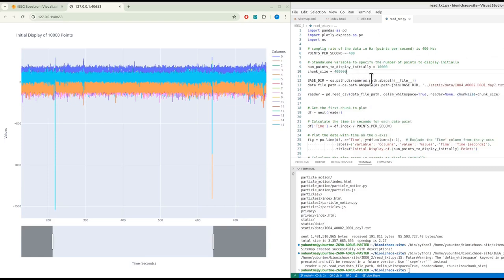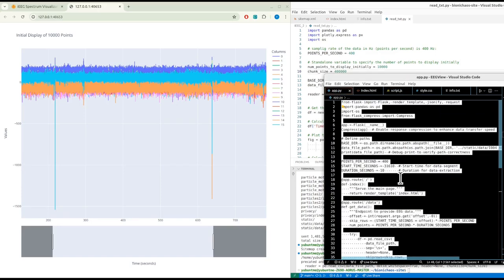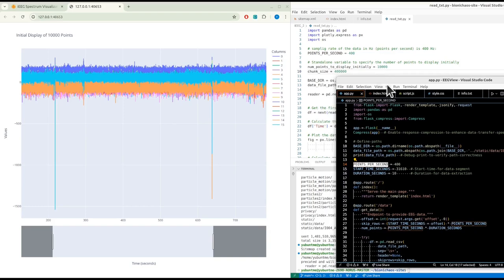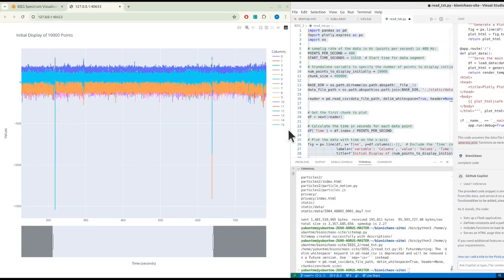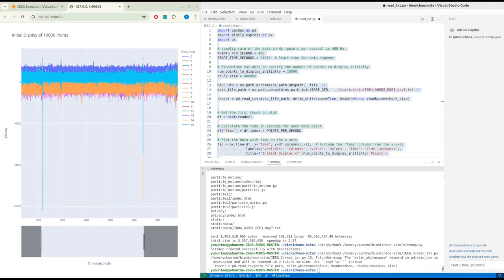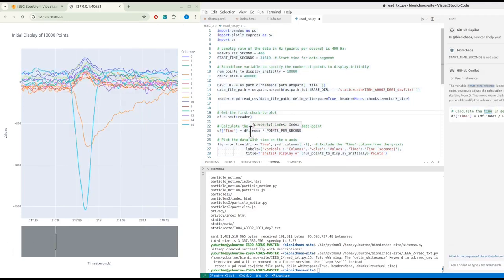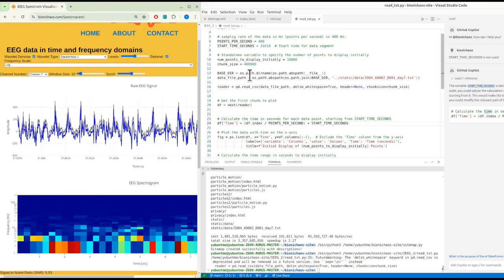But really, what we want to do is go EEG view for a sec. Yeah, that points per second is working okay. We'll use GitHub Copilot for this. Let's make this smaller. Start time in seconds is not used. Let's see if any suggestions. So it's suggesting, yeah, we don't want to go from zero. And we can close it for a sec.